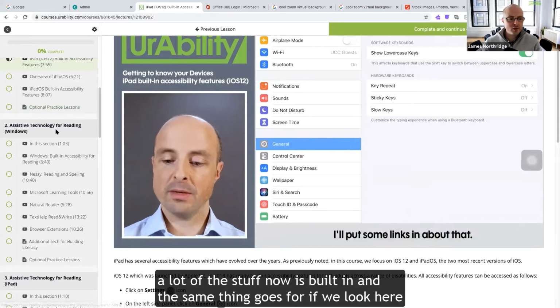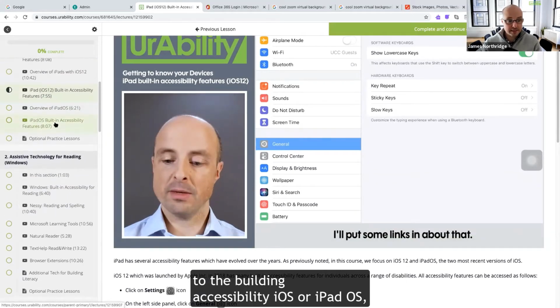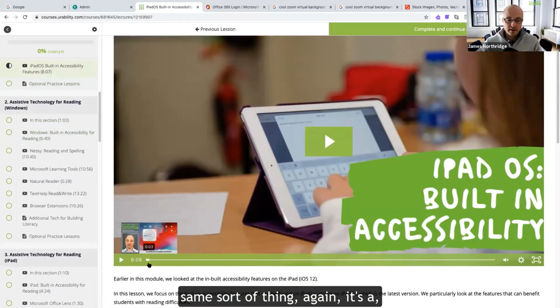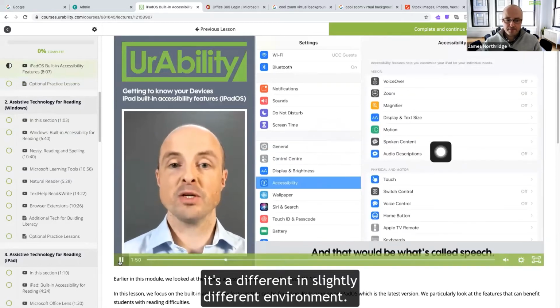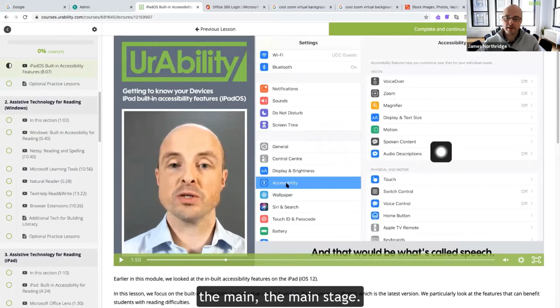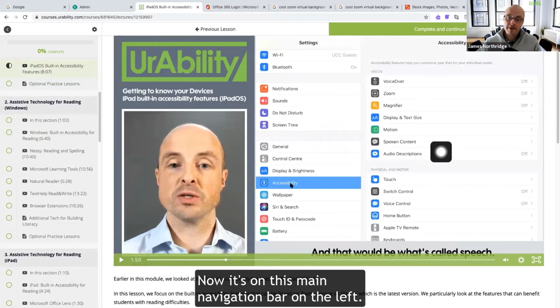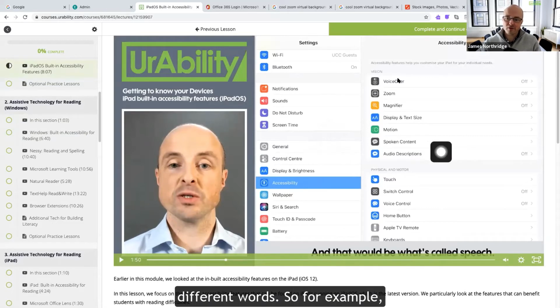And the same thing goes for the built-in accessibility of the iOS or iPad OS, same sort of thing. Again, it's a slightly different environment, in that we go to settings, and then it's actually called accessibility here on the main stage. So they've moved it away from being settings, general, and then accessibility. Now it's on this main navigation bar on the left. So it's just called accessibility. And a few of the items are slightly different words.